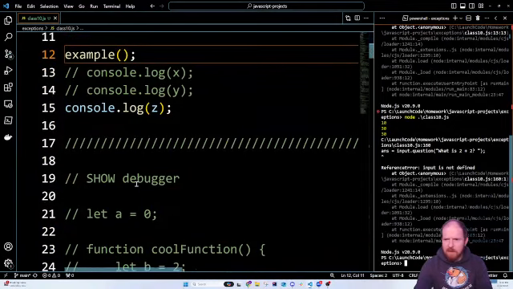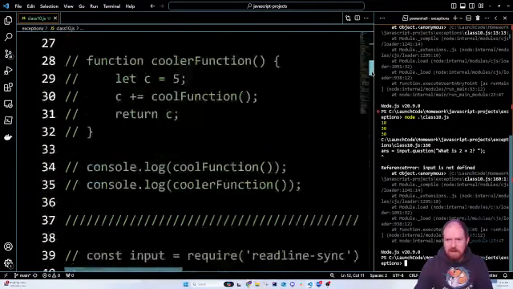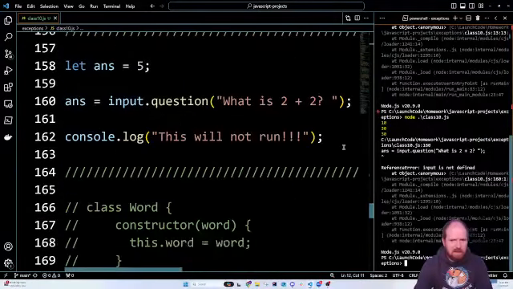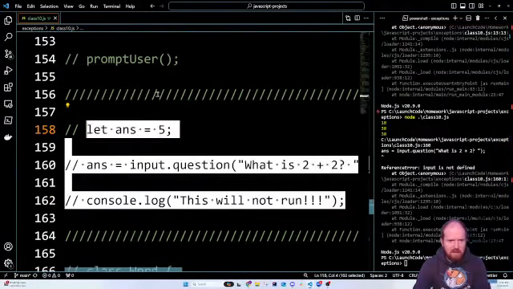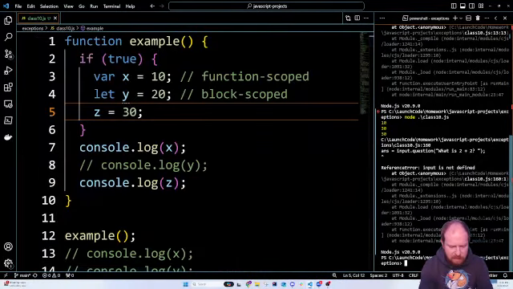Oh, do I have something else? Line 160. Well, that's going to mess up our code up here. All right. Let me run this again.